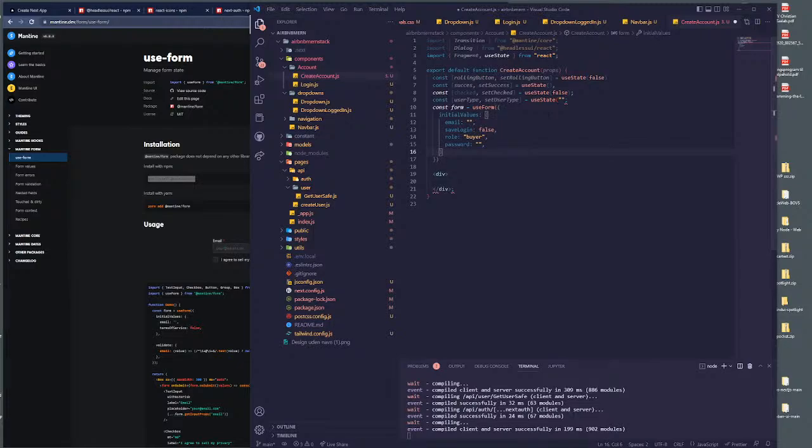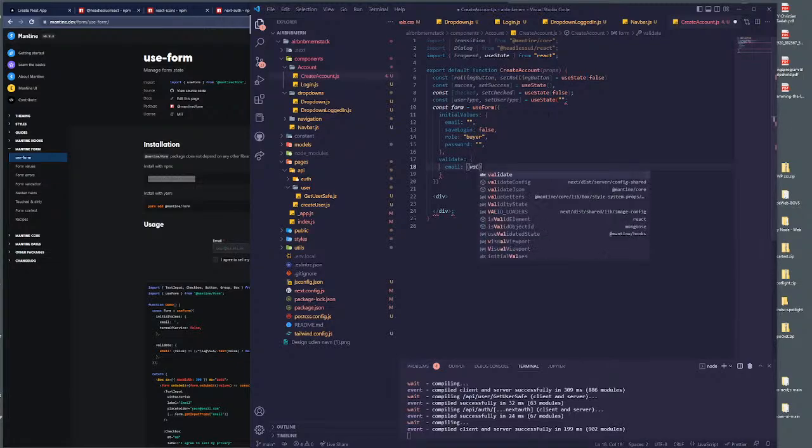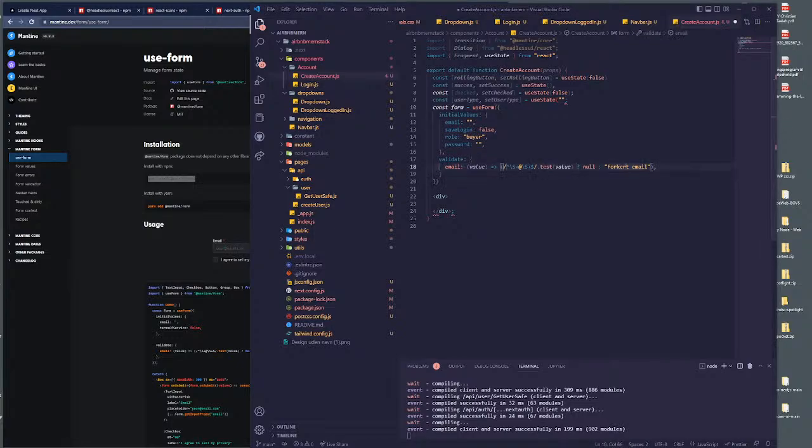We can also do something like validate. We want to validate the email, so we say value. I'm going to copy this because it's really weird to type. So it's a test for wrong email here. So now we can validate if the email is correct. We just close this now.